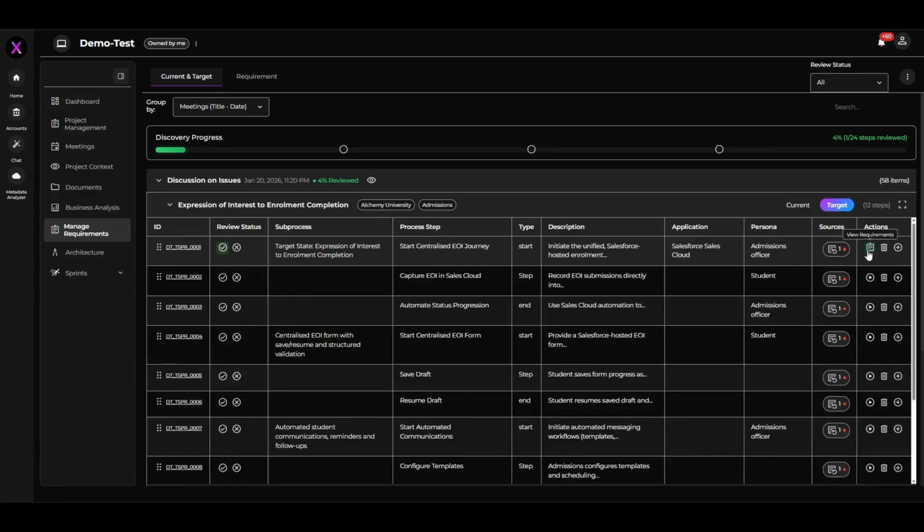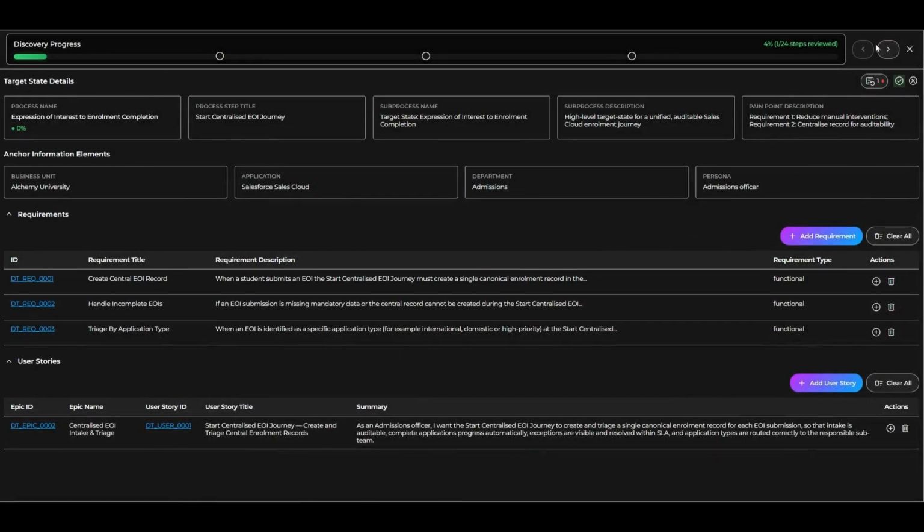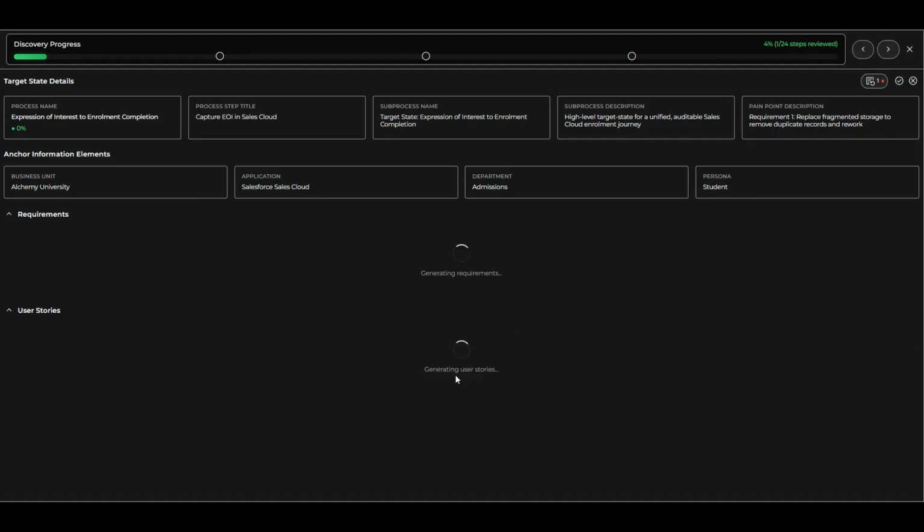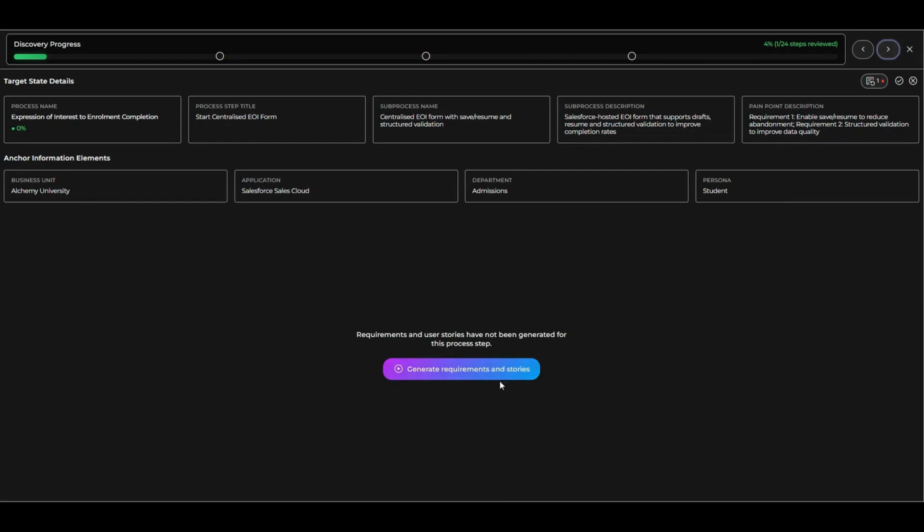Similarly for user stories, you can click on the Add User Stories button to create manually. Make sure to add the acceptance criteria for the story. Once done, you can click on the next arrow. It will take you to the next process step, where you can click on the Generate button to generate requirements and user stories, and once generated, you can approve it.